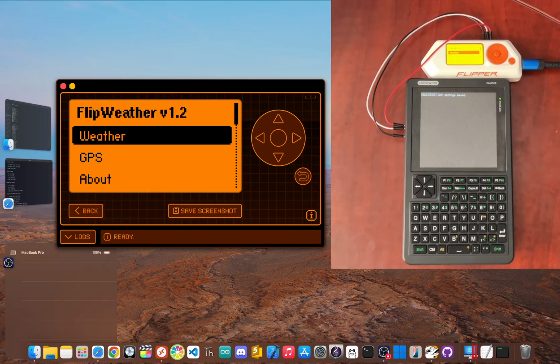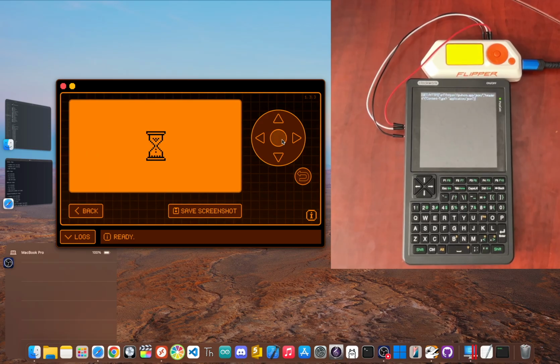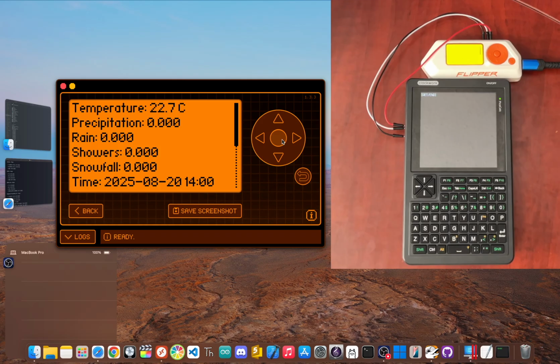To see the real power, let's imagine you have another app installed, like my Flip Weather app. Once you've saved your Wi-Fi credentials in Flip Wi-Fi, you would just open Flip Weather. Once you click Weather, it would automatically connect, fetch the latest weather data, and display it directly on your Flipper's screen. You've just given a device designed for offline short-range interaction full access to the internet.